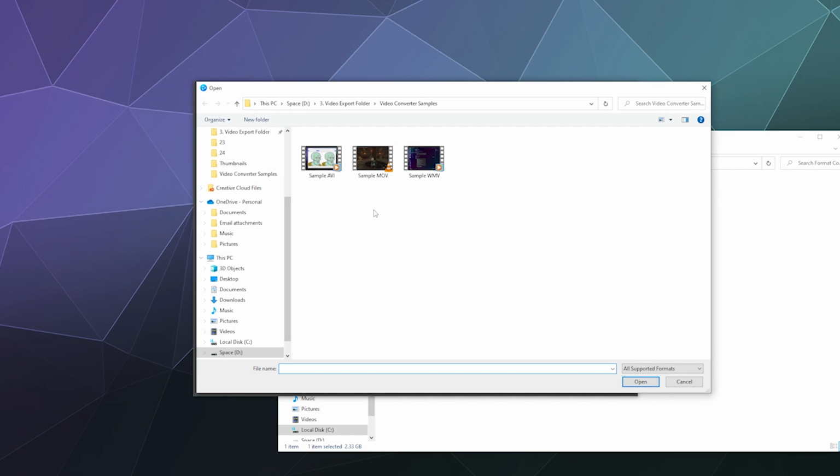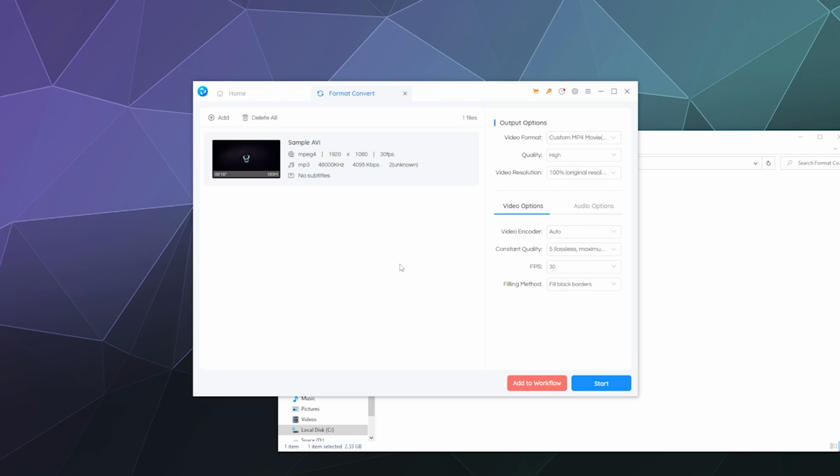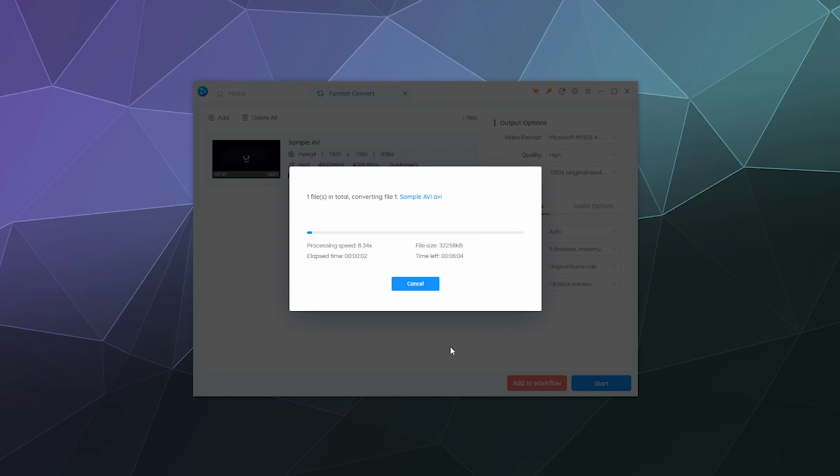So let's check out another one of the other video types. If I open up my file again, I just did the MOV. Let's check out how well it does in AVI, because AVI is one of those file types that seems to always give other video converters a bit of a hiccup. So I'm just going to convert this for a device. I'm just going to convert this to a standard MP4, and I'm going to use one of their MP4 presets, just the standard Microsoft Windows MP4 preset. And let's see how well that does.